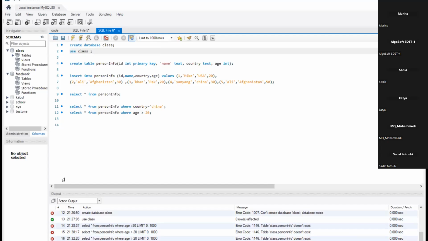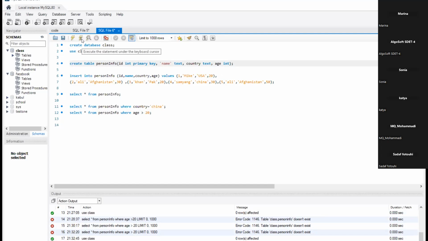Great job, Feroz. Okay, now your database is selected. Now the next job is to create a person info table. I'll come to the end of line number 4. Just check whether the table is created or not. Run it. What does it say? Table person doesn't exist. Person info. Why? Person info. You're creating it now.